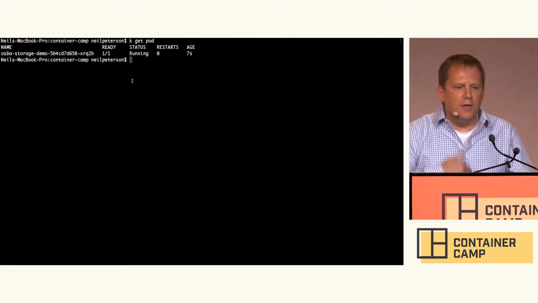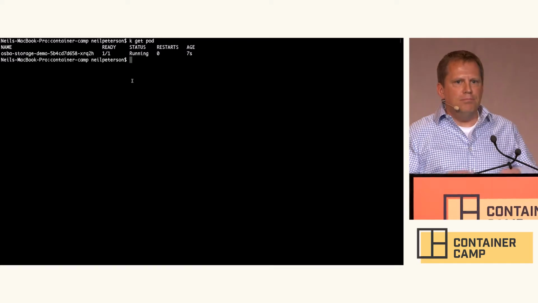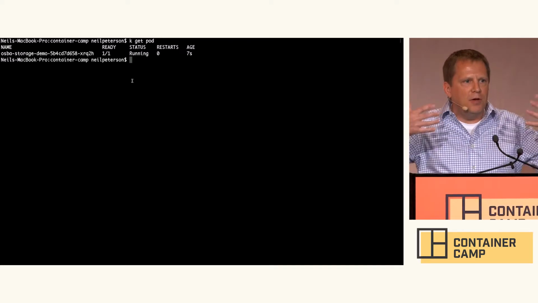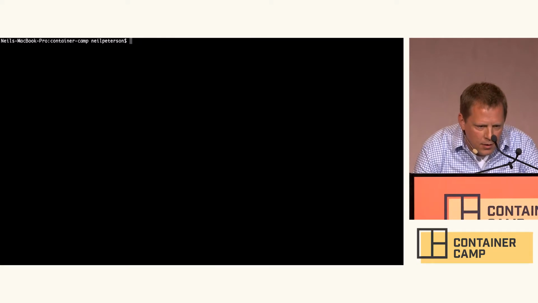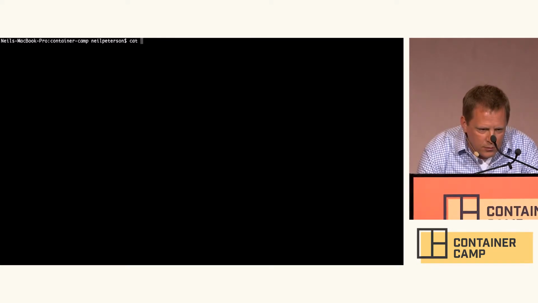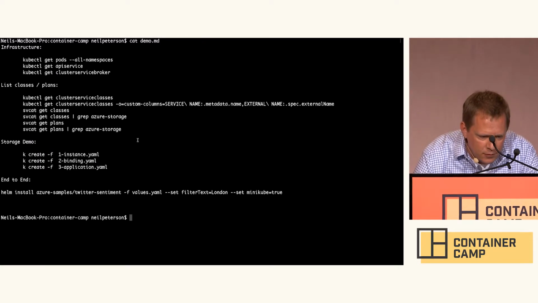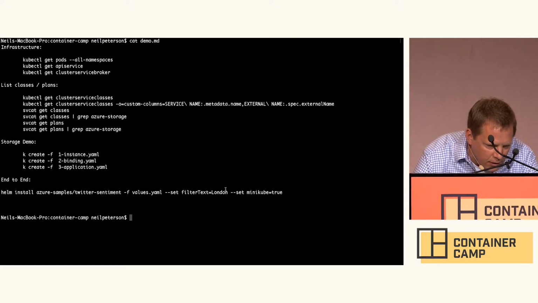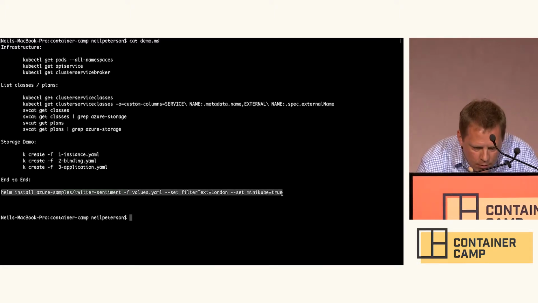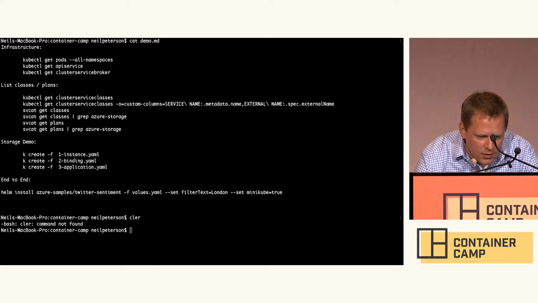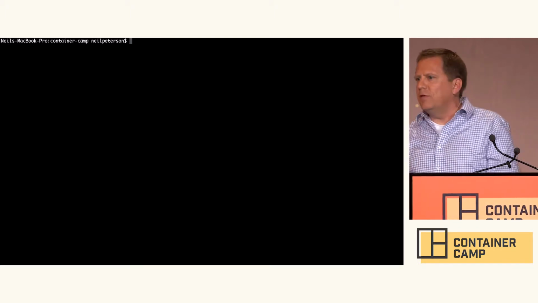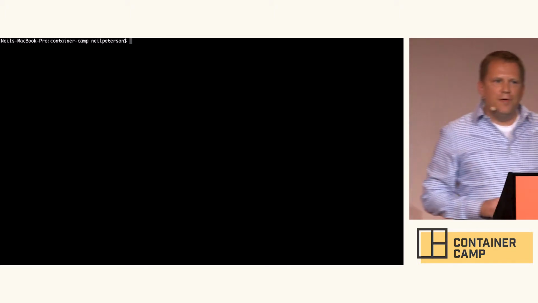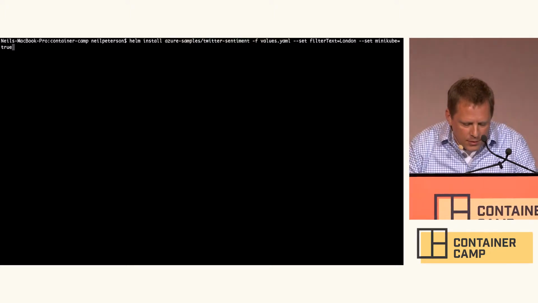So let's ramp it up and go back to my big application that we saw. I'm actually going to cheat on this one and just copy out my Helm install string here. Now, this does take a couple minutes to provision, about 5 minutes, so we'll see how far we get, but we'll definitely see some stuff happen.